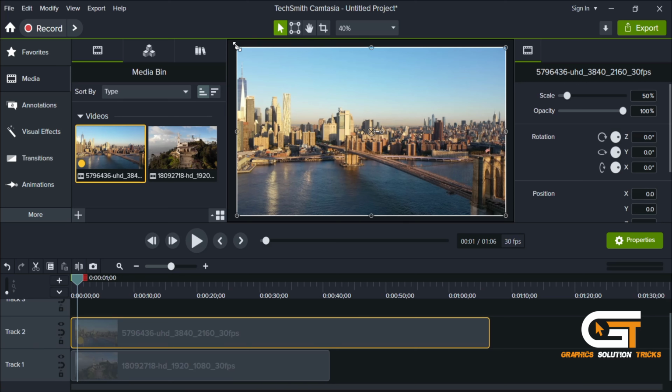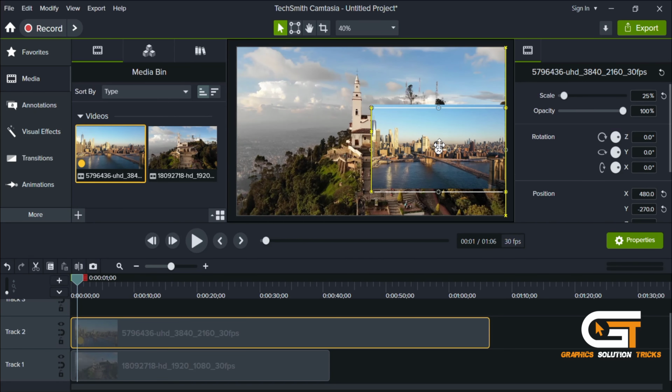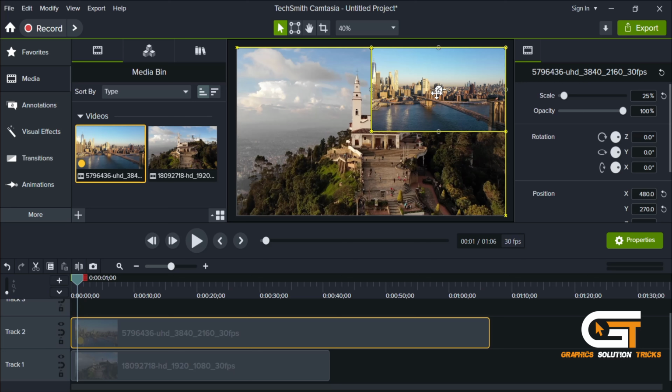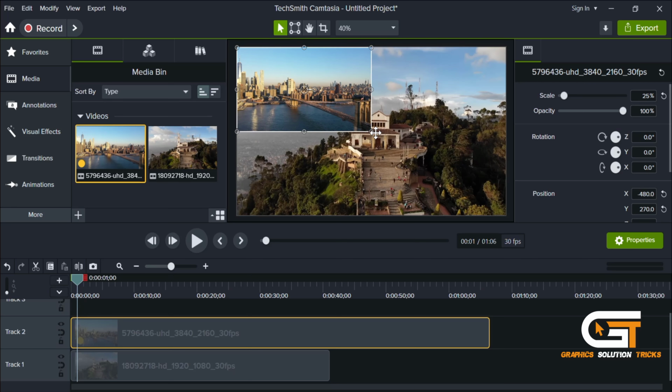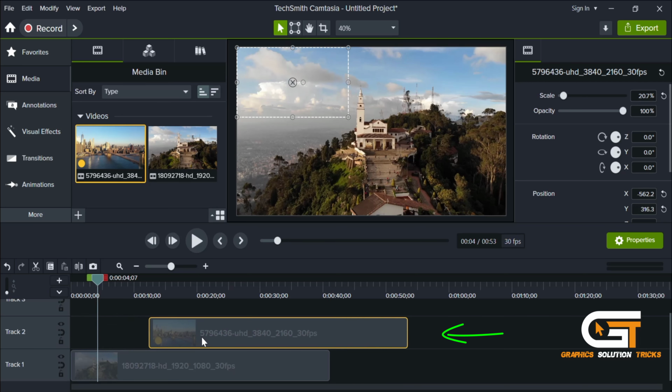Click and hold the corner of the second video. Drag the corner to resize the video to your desired size. Move the smaller video to your preferred position within the larger video. Drag the playhead on the timeline to the point where you want the smaller video to appear.